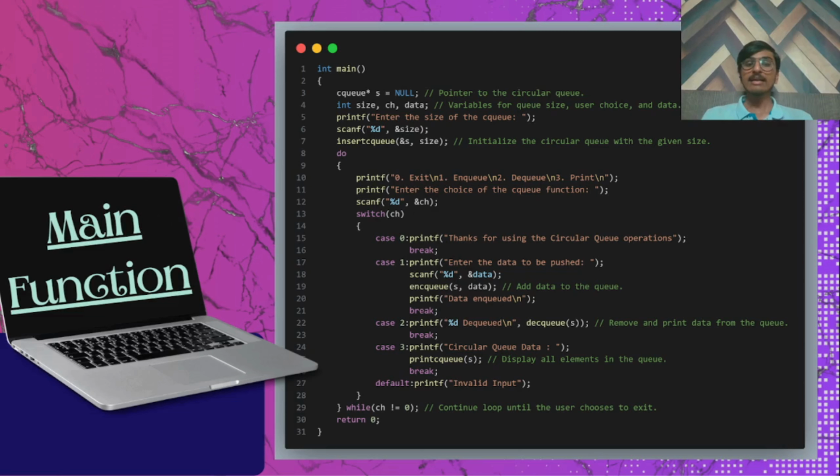Then in the second case, that is case 2, which is used for the DQ function, I will simply call the DQ function and print it and break the case. And then in the third case, that is print circular queue, I will print the circular queue one by one by calling the print circular queue function by passing the structure S in it and breaking it. And if the user has input anything else apart from 0, 1, 2, and 3, then I will print the invalid input message to him.